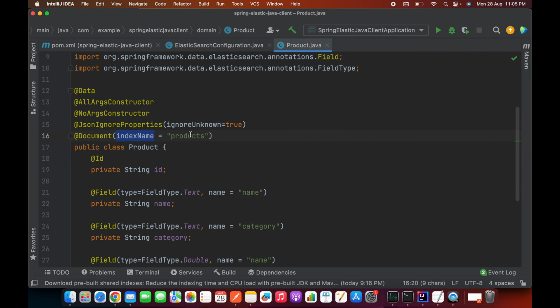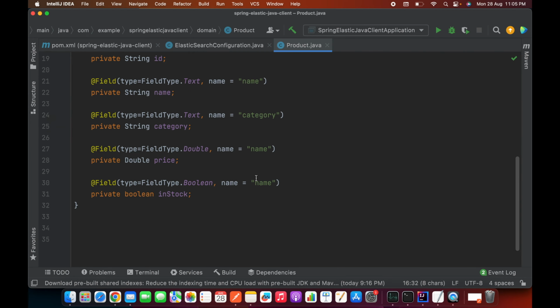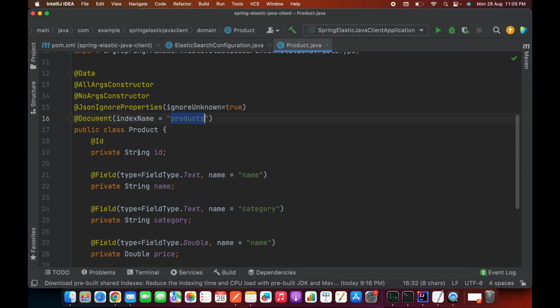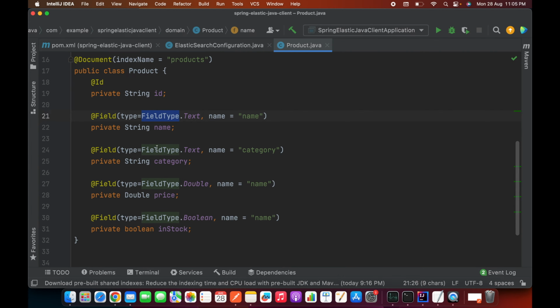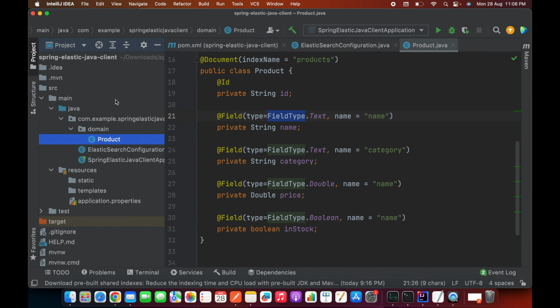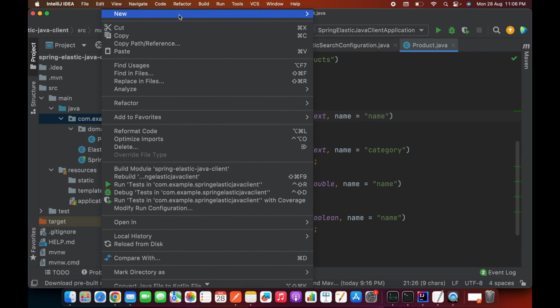My index name is products here, and this is my id. I just defined field types here; you can define the field types if you want. If you don't, Elasticsearch will infer the types based on the Java type. Okay, and let's create the repository.